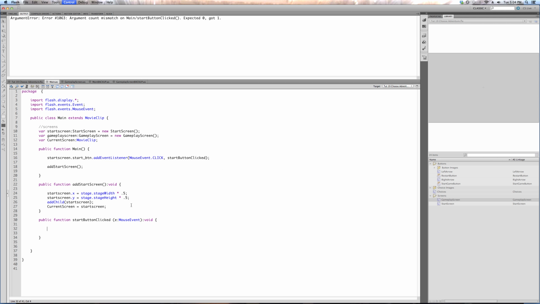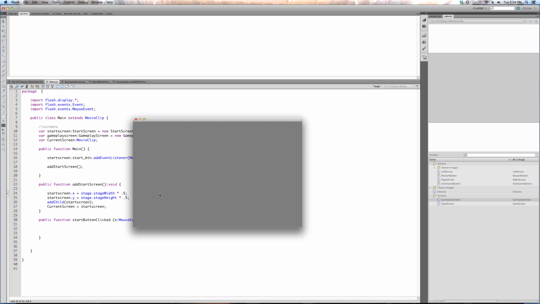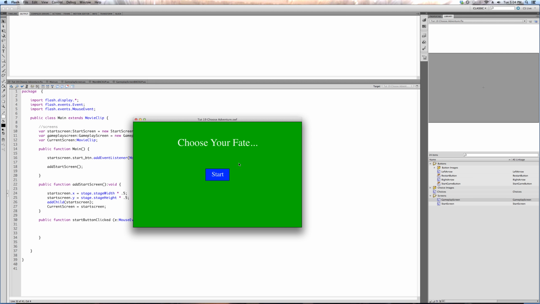So we've got that. So we've loaded our start screen. Our button's working, you can see that. So that's it so far. It's that simple. This is not going to do anything yet because I haven't told it what to do inside of this function. We're obviously going to be loading our gameplay screen when you click this button.